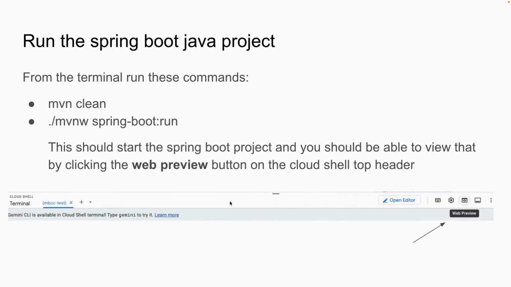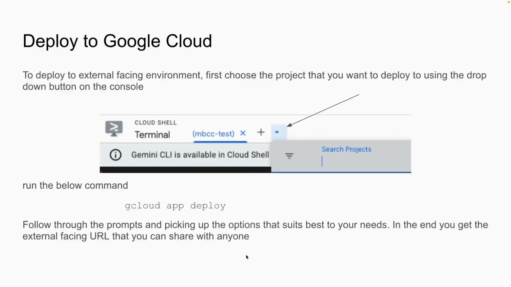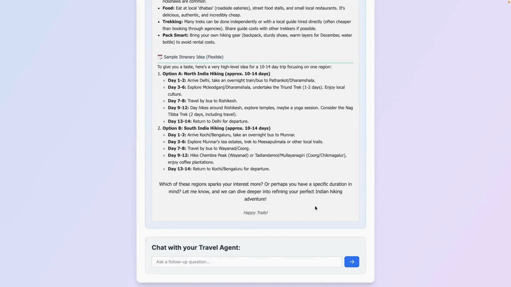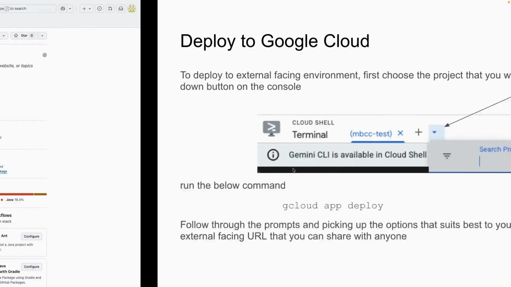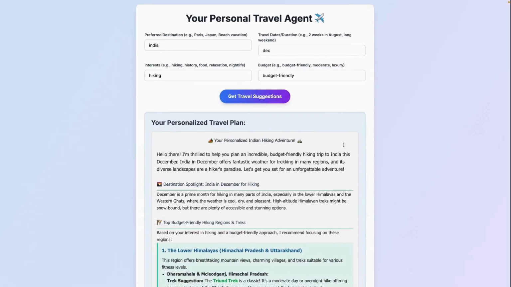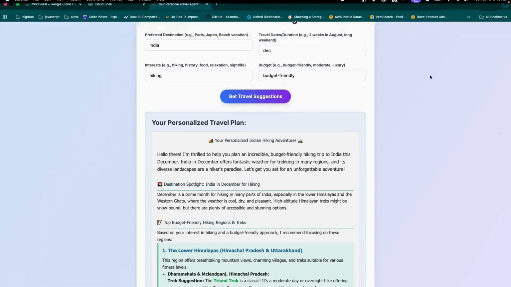So now let's go back to our slides, and the next thing to do is to deploy to Google Cloud. So for that, what do we do? Well, you can select the project to which you want to deploy. If it is not already selected, in my case, it's already selected to MBCC test, so I really don't have to do anything. But how do I know that that is indeed the project?